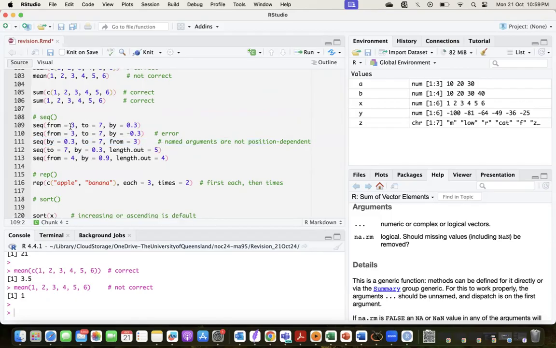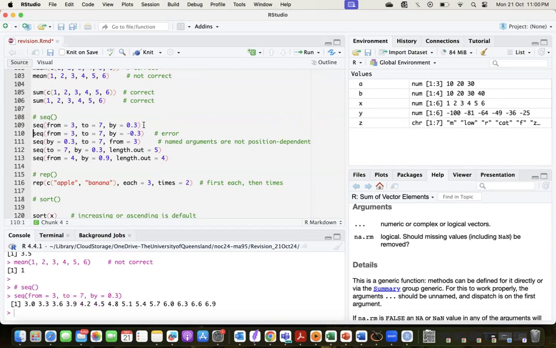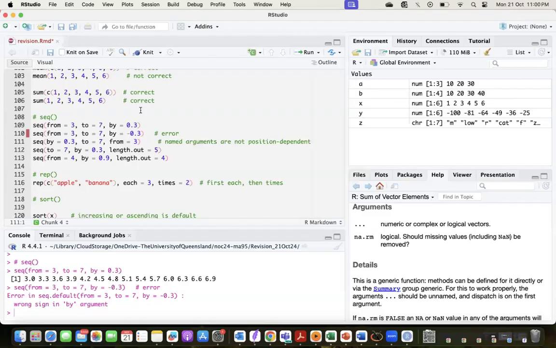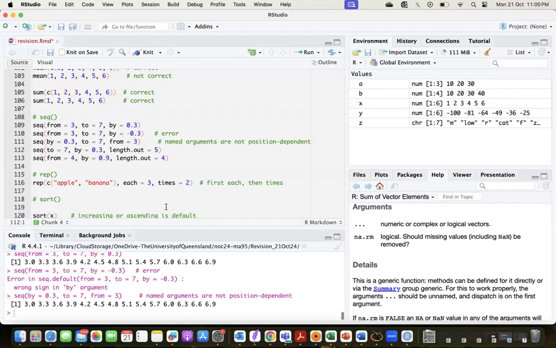So of course, here we are saying go from 3 to 7 in sizes of 0.3. So that's fine. But now here we are saying that you go from 3 to 7 in the sizes of minus 0.3. So obviously you can't go from 3 to 7 in minus intervals. So the first one runs fine, but the second one gives you an error. The third one is also going to give you the same output as the first one because we just switched places of these named arguments. But since they are named, R has no problem dealing with it.